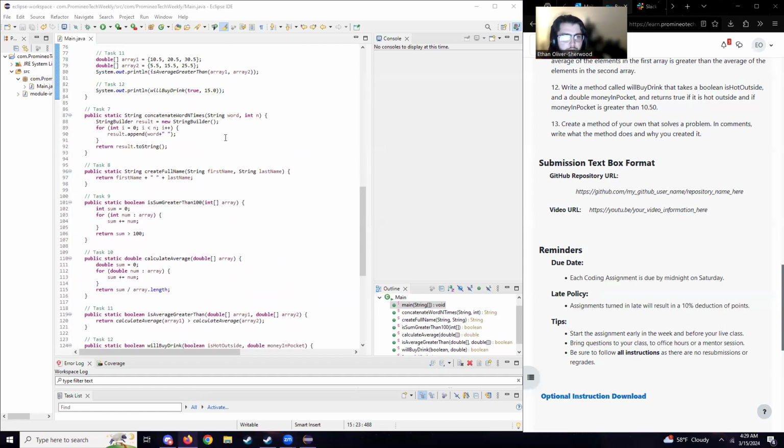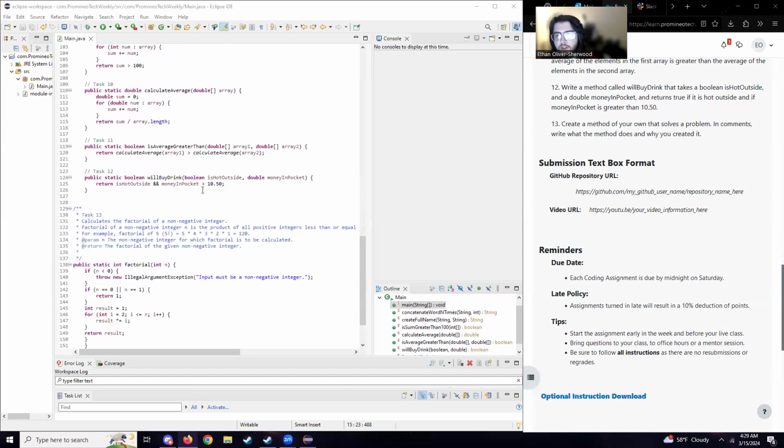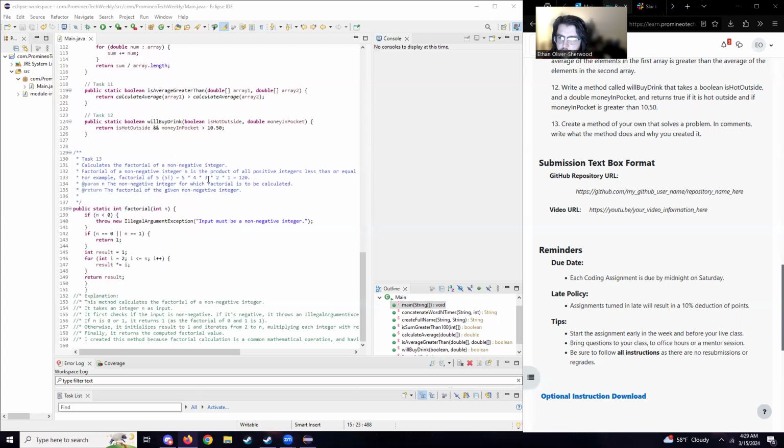But then task 13, create a method of your own that solves a problem and then comment out what it does and why I created this. So for task 13, I created a factorial of a non-negative integer. Factorial of a non-negative integer n is the product of all positive integers less than or equal to n. So for example, 5 factorial equals 5 times 4 times 3 times 2 times 1, which equals 120.